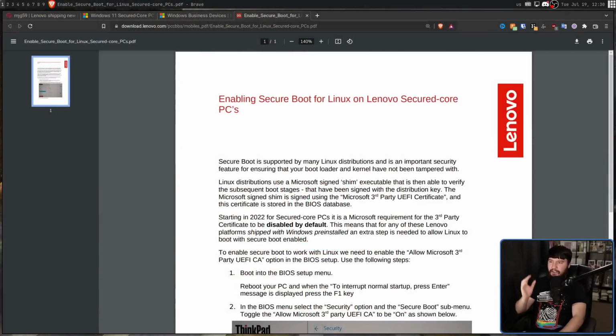Now, this probably sounds really, really bad, but the story has been overblown in many ways. So it's not that you cannot boot Linux. You cannot boot Linux with the default configuration. And Lenovo has documentation on how to change this, enabling secure boot for Linux on Lenovo secured core PCs.